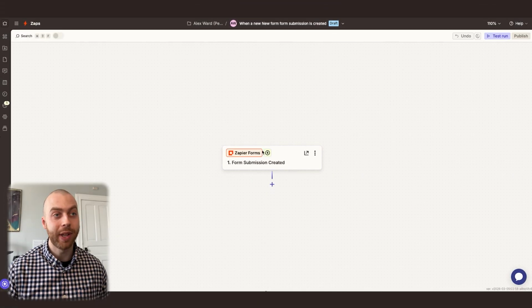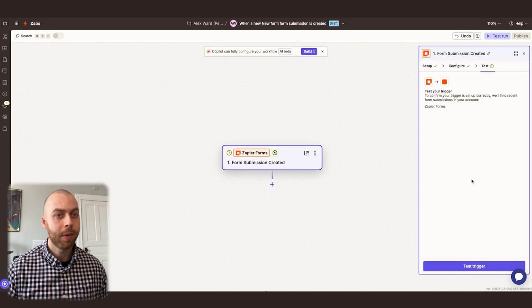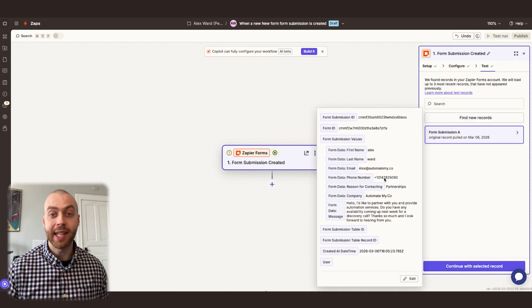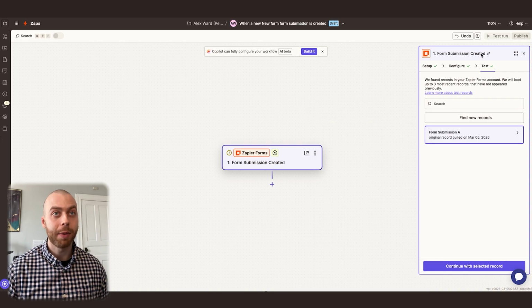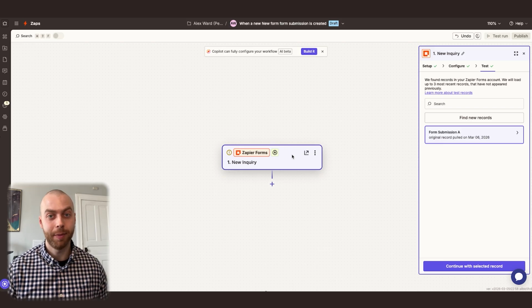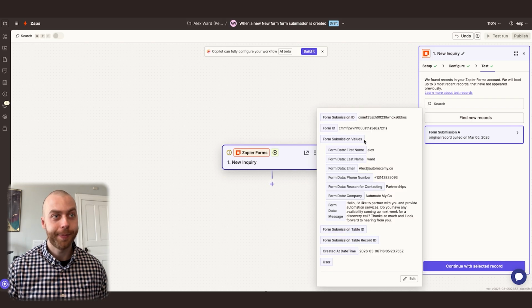Now in Zapier, a Zap is an automation workflow. So as you can see, it started out here with a trigger step, form submission created. Now we'll test the trigger. You can see that that test form that I submitted came through in the test data. Now I like to go through and rename these steps. So new inquiry. It's really up to you. But now we turn your form into a lead handling machine. So let's take another look at that test data.